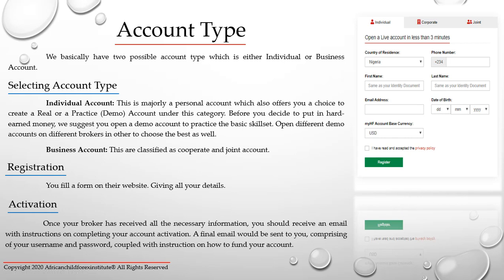Okay, you can use the NGN as a Nigerian currency if you want to. If you're in London, you can use pounds. If you're in the States, obviously you can use the US dollar. All right, so you fill the form given to you by the website, which is basically this form. All right, then you click on the register.